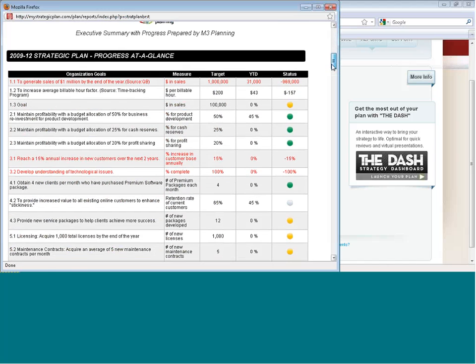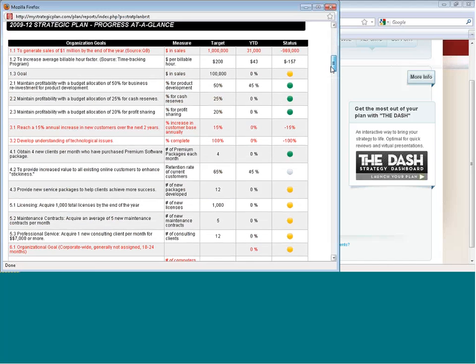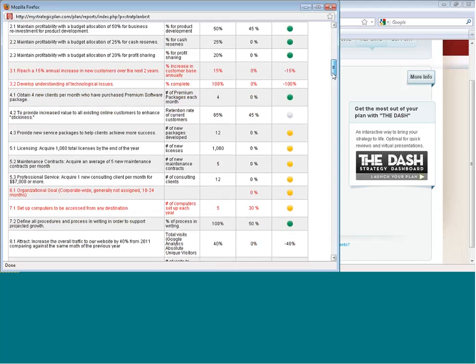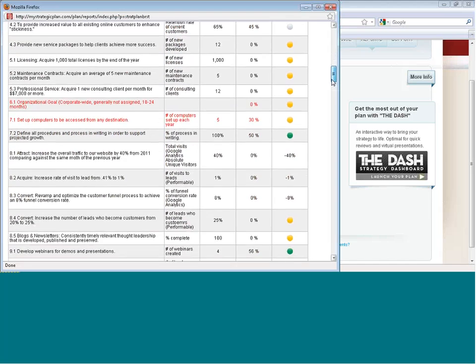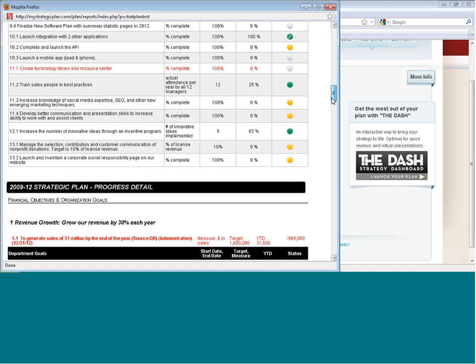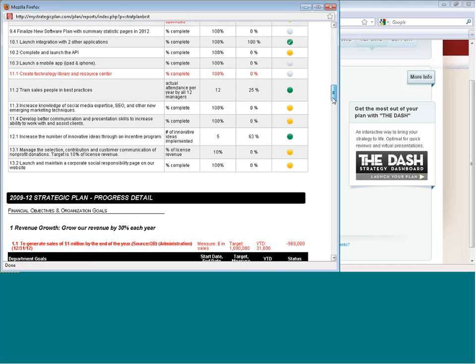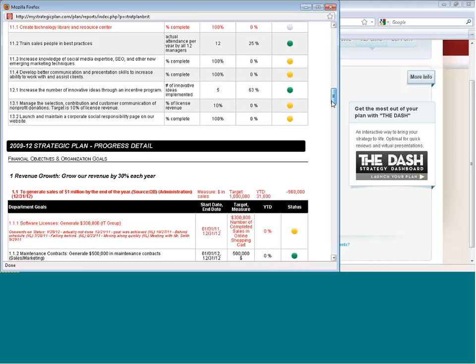So the first one just shows you the organization goals, their progress, quick glance. Doesn't go into any comments, doesn't go into who's assigned to them or anything else. It just shows you what the goal is, the measure, the target, year-to-date, and status. Just a quick summary so you can see anything that's red or anything else. So this is a great report when you're starting the strategy review meetings to give the high-level status of how things are doing.